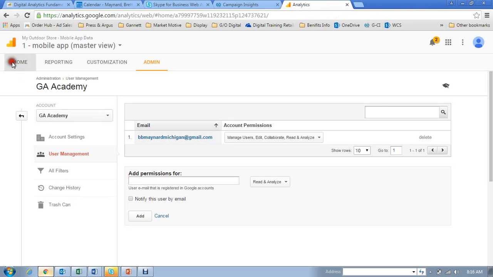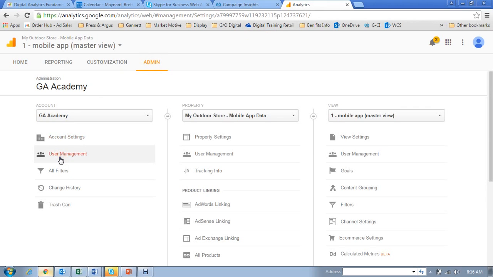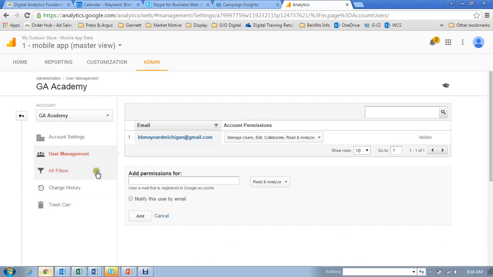So again, homepage, you have all the views, sources right here. You want to go over to the right hand column under admin, user management, and then add permissions for it. And you want to select read and analyze only. So it needs to be read-only access. And then you add, and that's how you set that up.